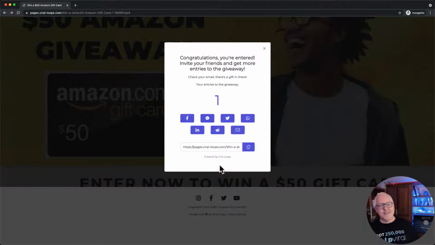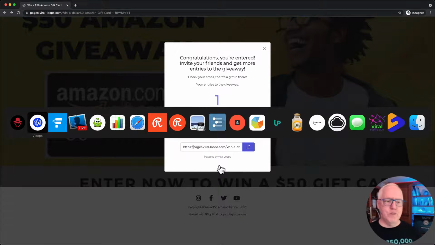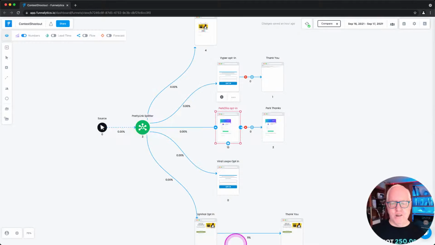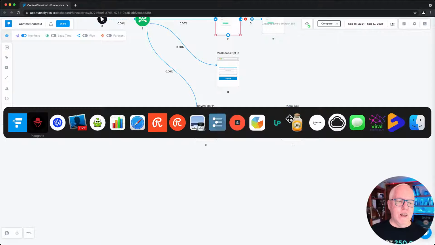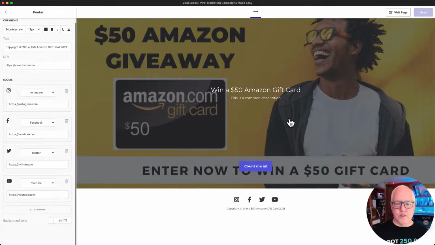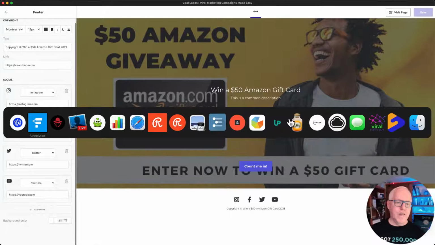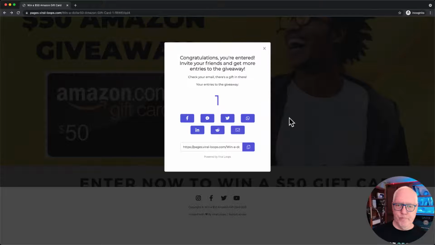Alright, so there's not a second page, because what happens in some of the other tools, if I come back here, like in UpViral, you get an opt-in page and you get a thank you page. And so you get the options of building both of those. And in Viral Loops' case, what we're just doing is building the pop-up and the background, but the pop-up is what changes.